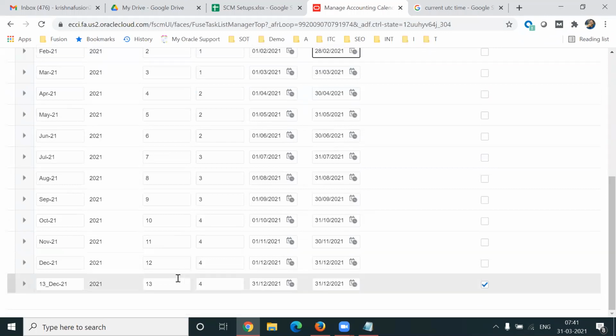If I scroll down, the system has also created one adjustment period. This adjustment period is to post the adjustment transactions on this date. So this is the 13th period. See here, what is the number? 13th. But what is the date? 31st December, the end of the year, the last date.